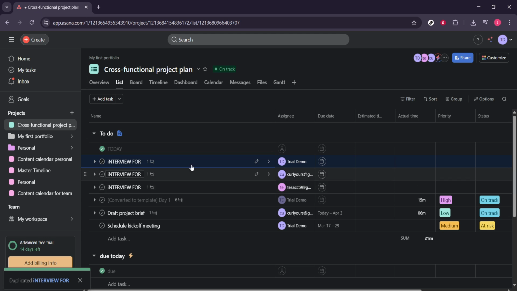That's it. You've turned one task into multiple trackable copies, perfect for onboarding checklists, standardized requests, or repeating steps across a group.